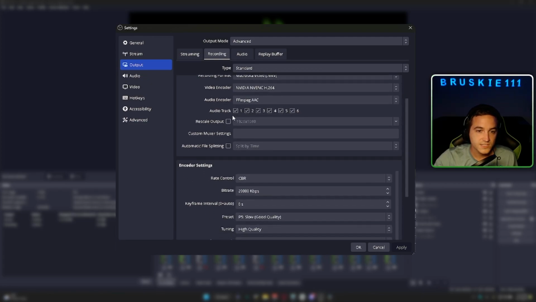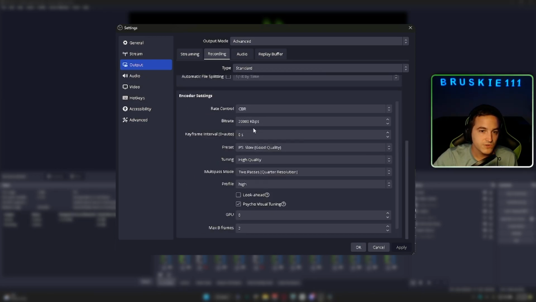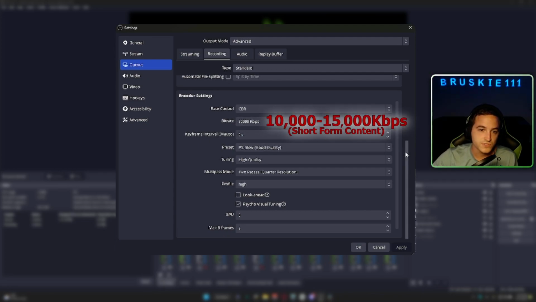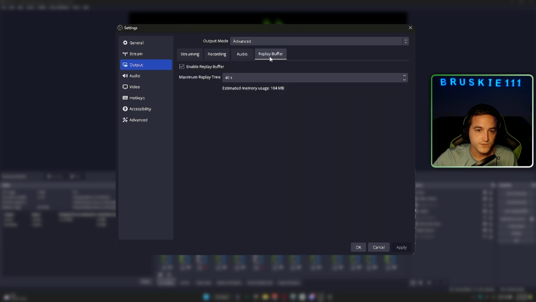And then for the audio checks, we're going to be checking all 6 boxes. So therefore we can edit any of our audio that we're setting to any of our tracks. And then the only difference here for the recording tab is the bitrate. You can put that up to 20,000. That's probably going to be the best quality for your videos when you're recording. And then over to the audio tab, you want to set this to 320 or 128, whatever works best for you. And then the replay buffer, I always enable this.